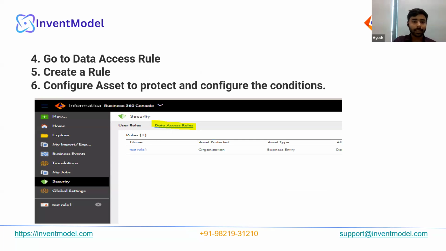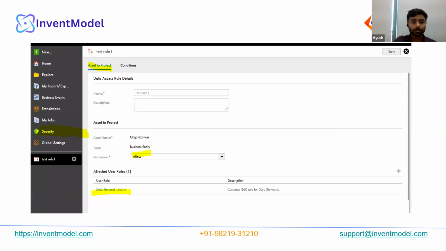We have to write the rule for that, and for that we have to configure the asset to protect and configure the conditions. In that condition, we will write that country name should be equal to USA. Based on that rule, the user will be able to access the records of only Indian customers. This is the practical representation of data level access.